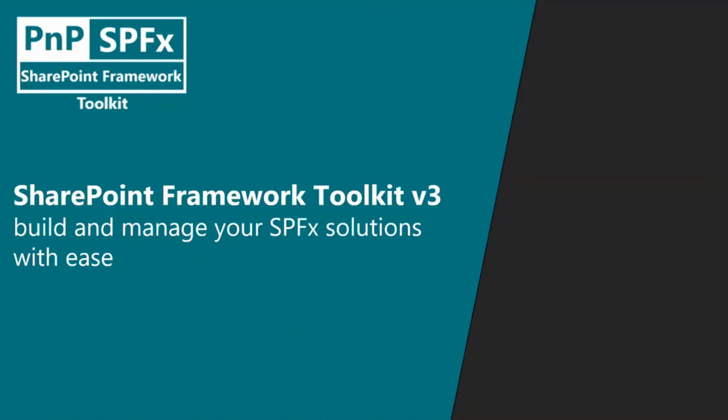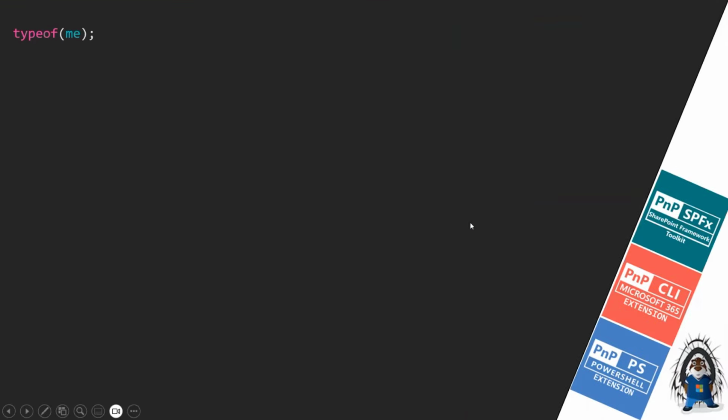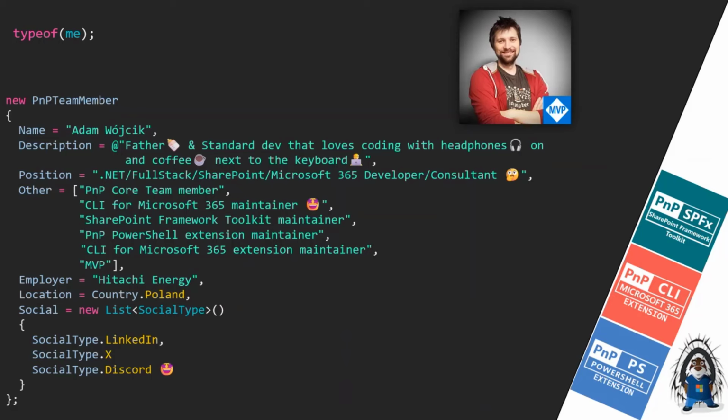So, hi everybody. I will be showing you the v3 release of SharePoint Framework Toolkit. And if you don't know me, my name is Adam. I'm a simple standard dev, nothing special. I am an MVP and I'm part of the PnP core team and a maintainer of a couple of PnP products, maybe you use and love, like the CLI for Microsoft 365, a couple of VS Code extensions, including this one, SharePoint Framework Toolkit. And you can reach me directly if you have any kind of questions.